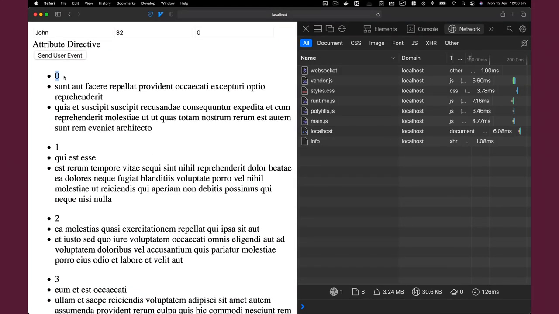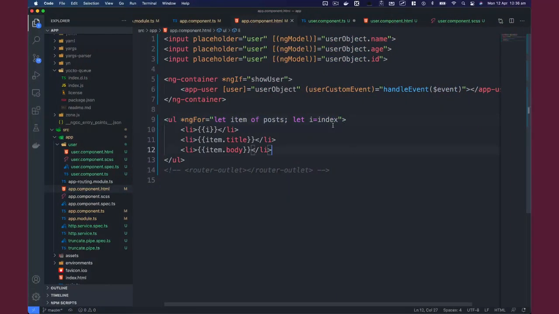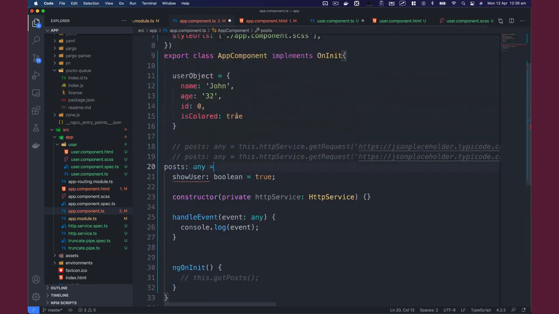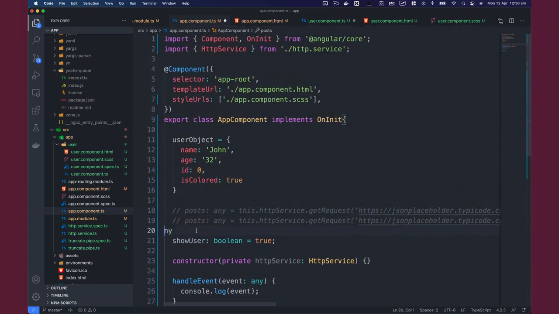Like main JavaScript loops, it starts from 0, and it is starting from 0 as well in let i is equal to index syntax. Okay, now how about you want to use this let index with async pipe? You can also do that. So let's go and undo. First of all, let's remove this static data, and I'm going to remove this, and I'm going to uncomment this line.